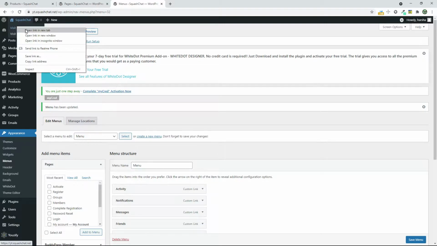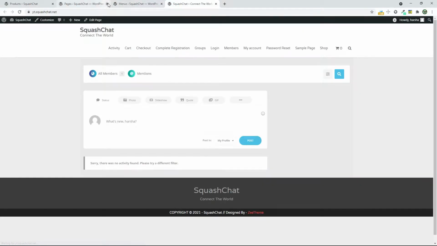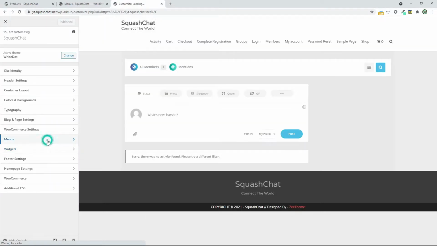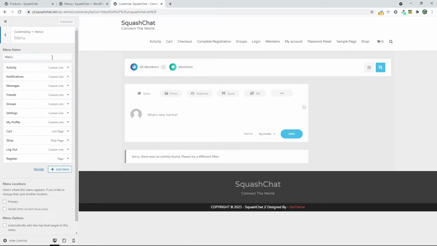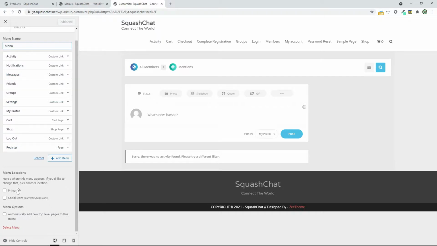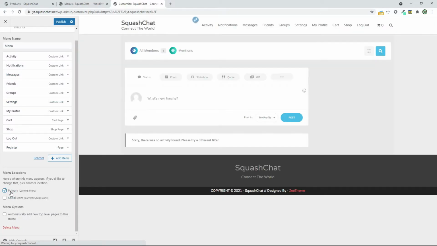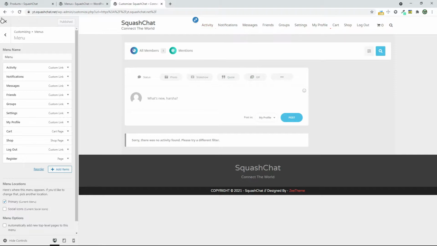Now go to the main site and click on customize. Go to menu and click on primary menu. Okay, you can see all the things have been successfully added. Now click on publish, and that's it. We have successfully edited this one.